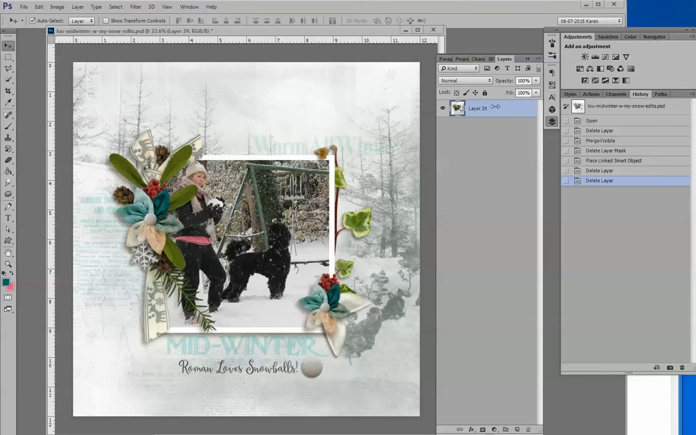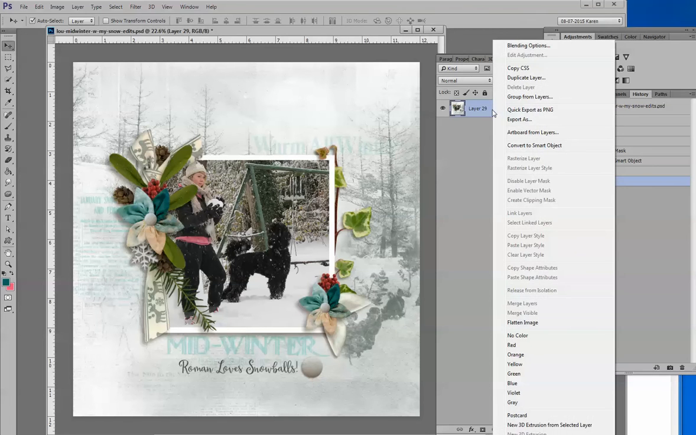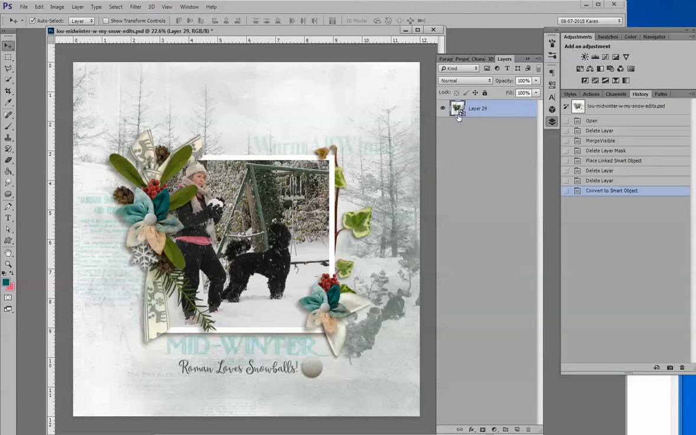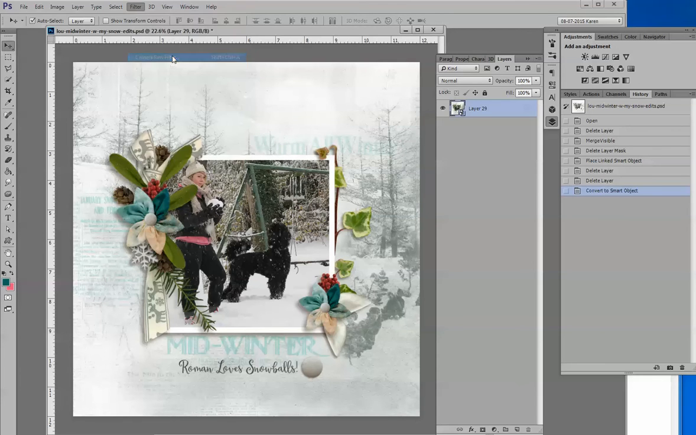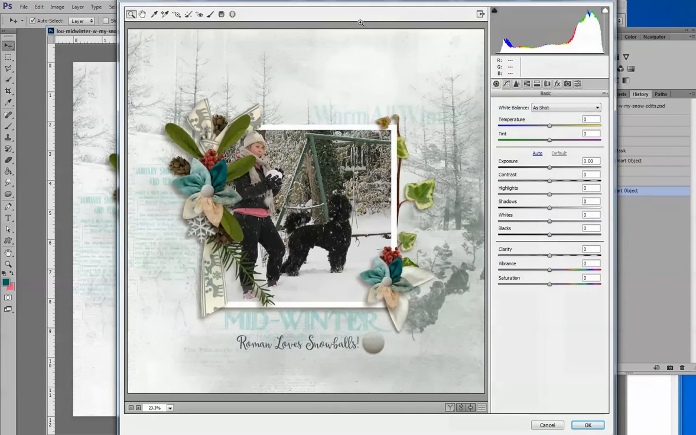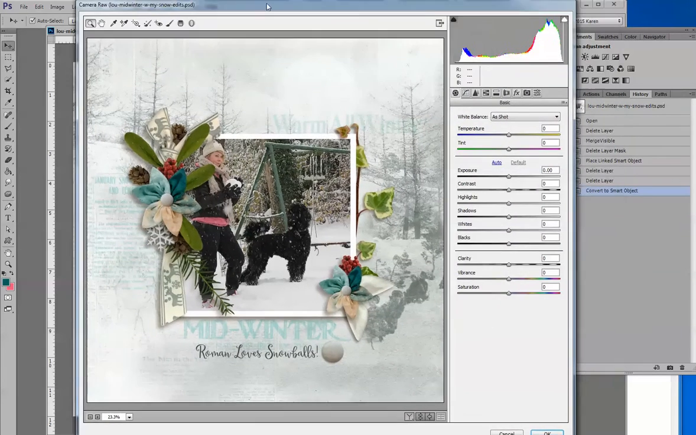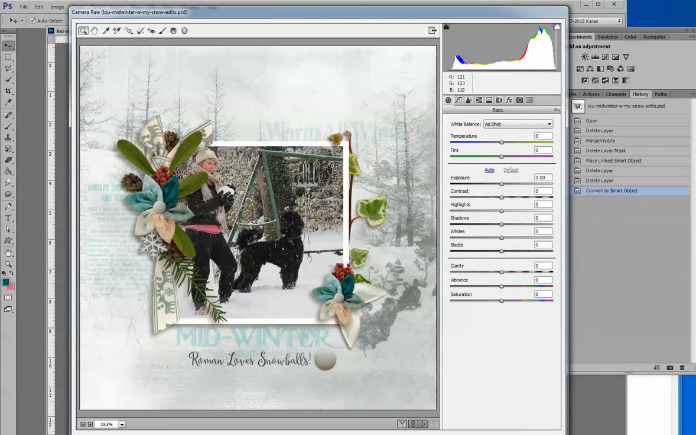To create a smart object from this document, we just can right click on the layer and come down here to convert to smart object. And we know this is a smart object because it has this little square at the bottom. Next we'll go up to filter, come up to Camera Raw, and the document will be opened in the Camera Raw dialog box.